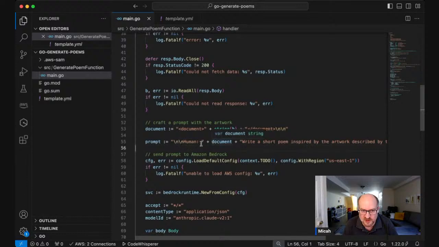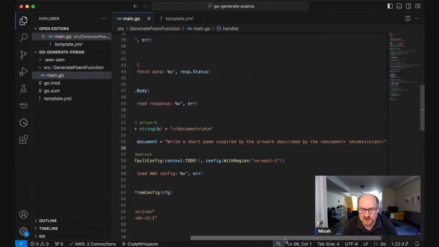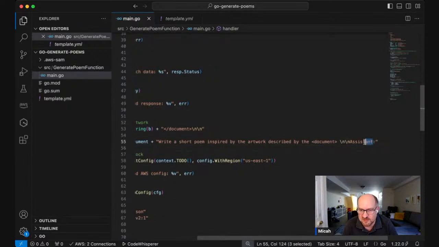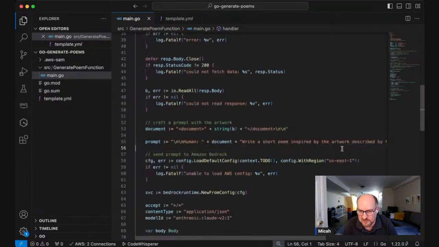So we add the document to this. And this is designed in the way that Anthropic's Claude kind of wants it to be. So it has this sort of human prefix here, then the document. And then we just say, write a short poem inspired by the artwork described by the document. And then we have to add this assistant part to the end of it, sort of to let it know that that's where it ends. And so that's the whole prompt engineering business of this here, very simple.